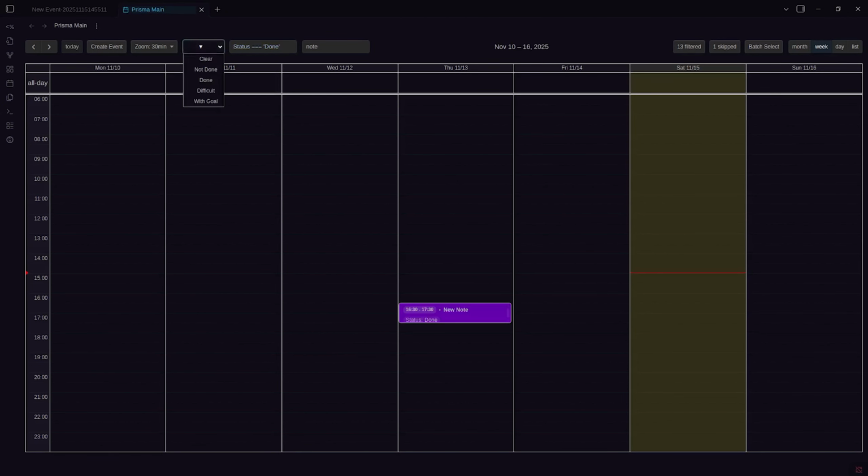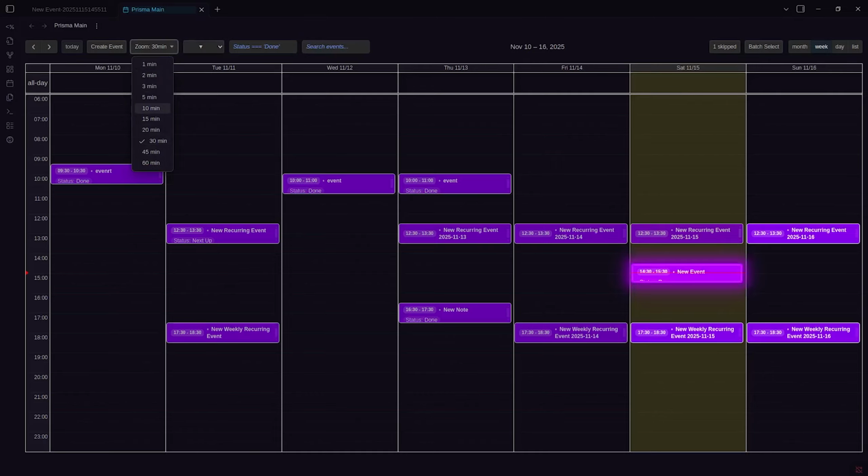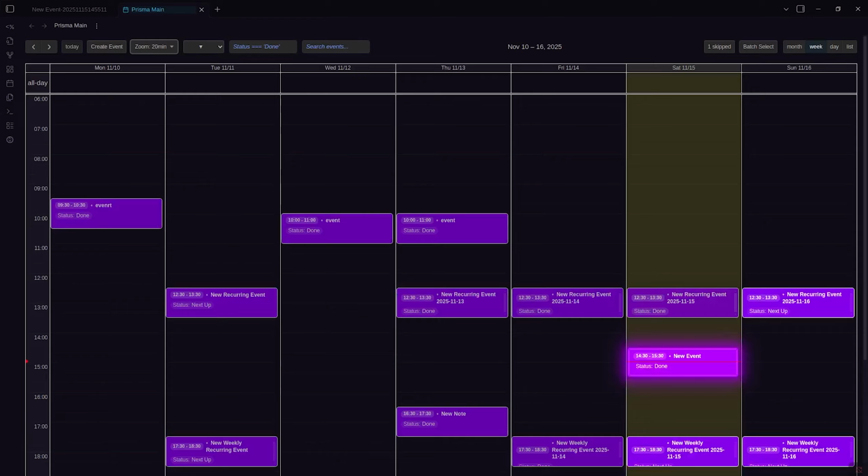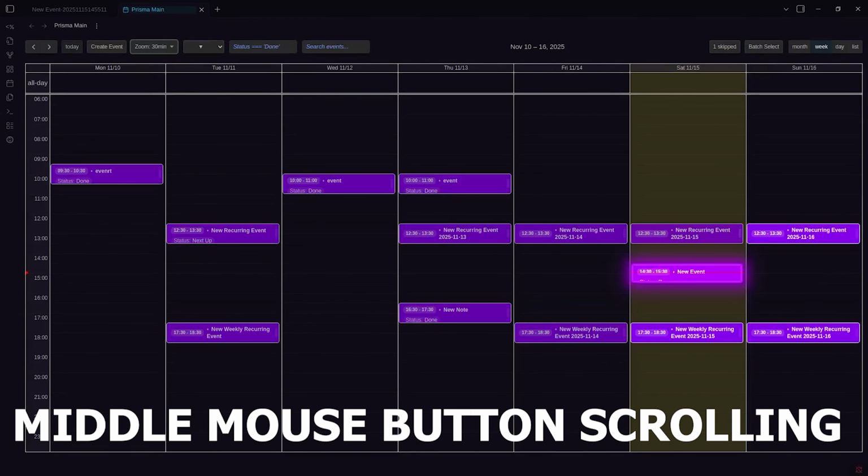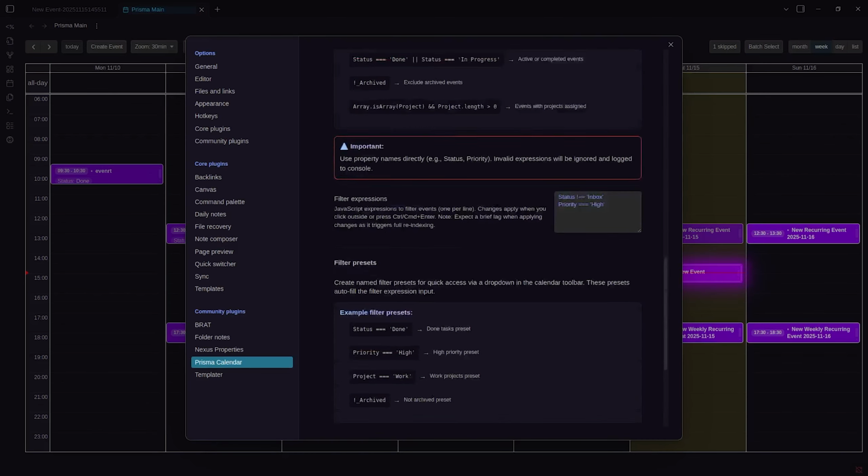Done, one note. We also support zoom configuration here, how precise you want it. And you can also do this with middle mouse button scrolling. This is all configurable here in the settings.